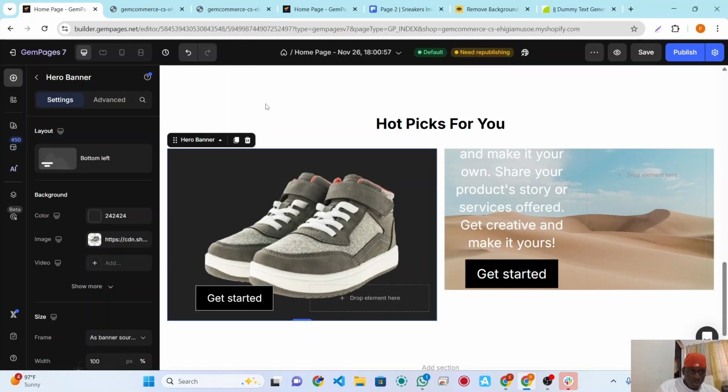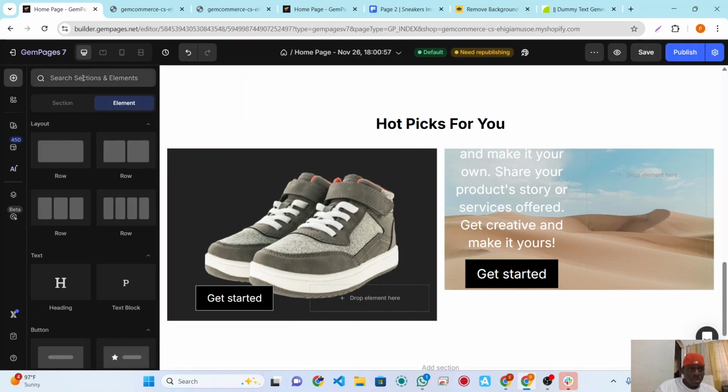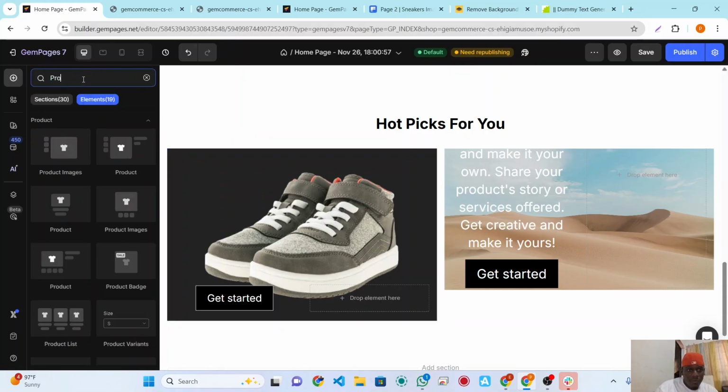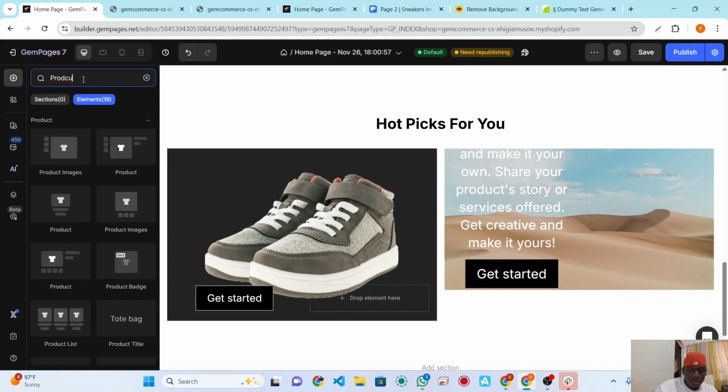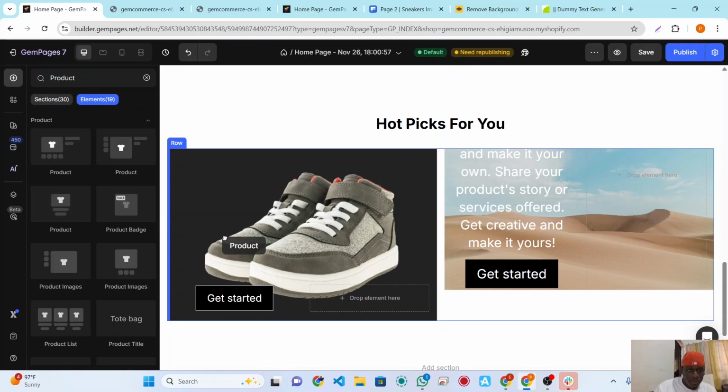So another thing I want to do, I want to drag in a product element above the button. So just go to the search bar. That's one of the added features in GemPages. In version 7 you can search for elements, but in version 6 you can't do that. So let's use this one. Drag it above.